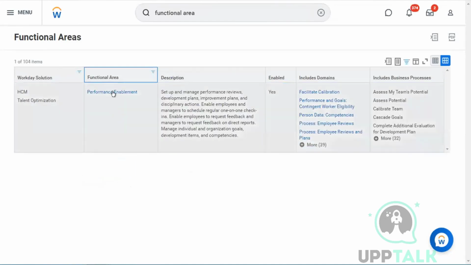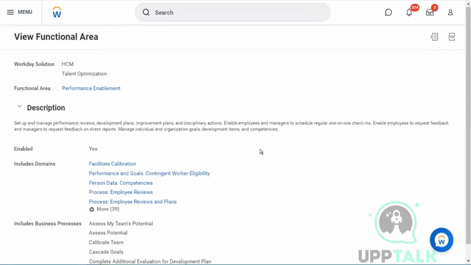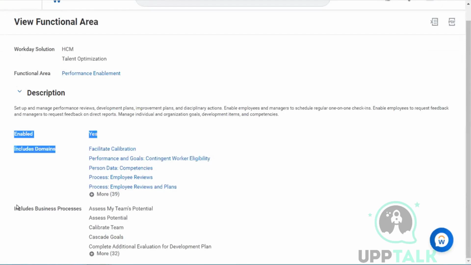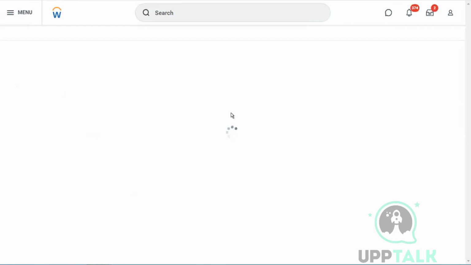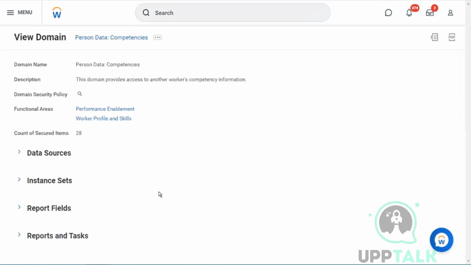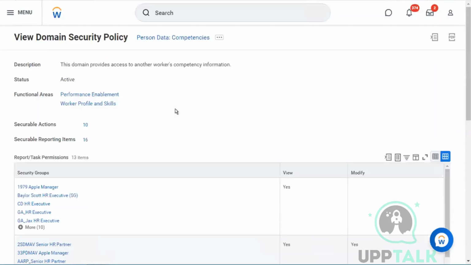Performance enablement is one of the functional areas. If you want to look at performance, open that up. Read through it. You have these many domains. Just read through business process, because in the next session we'll go over business processes. Open up, let's say, performance data competencies. There's not much to read here. What you can do is open up the security policy for it. And then you have all these different securable actions and securable reporting items. Open them up and see what those are.